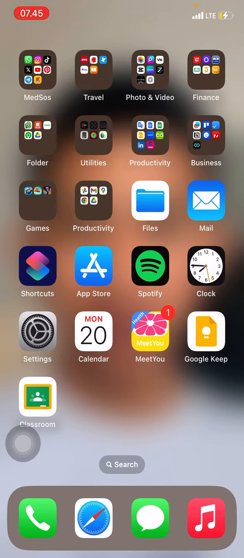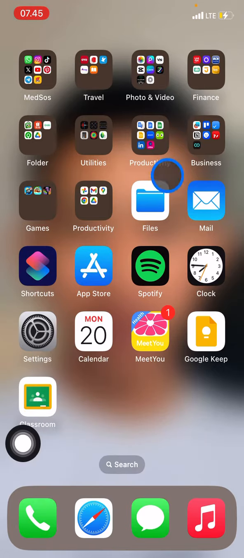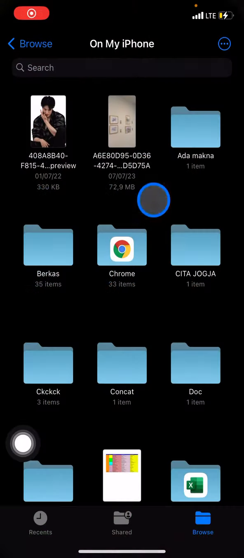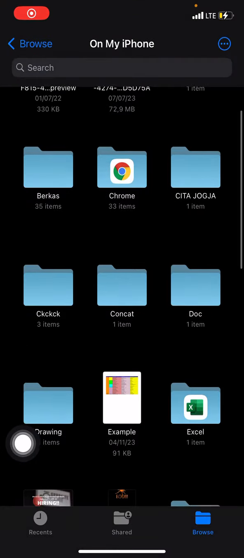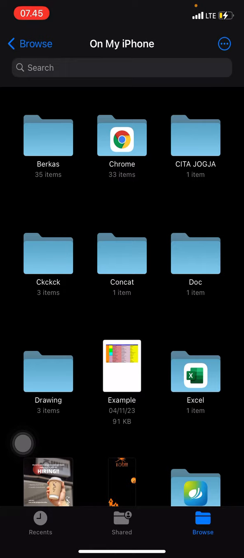So the first thing you have to do is open the Files app, and this is what the application looks like. Just click it and you will be taken to the phone storage. Now I would like to try deleting one document, for example this one. I would like to delete this.